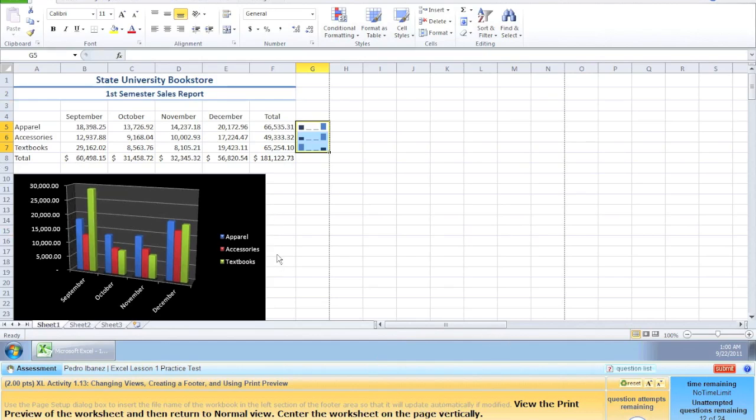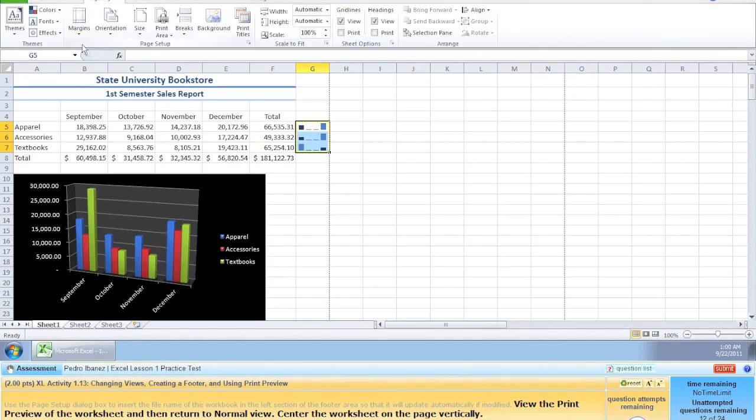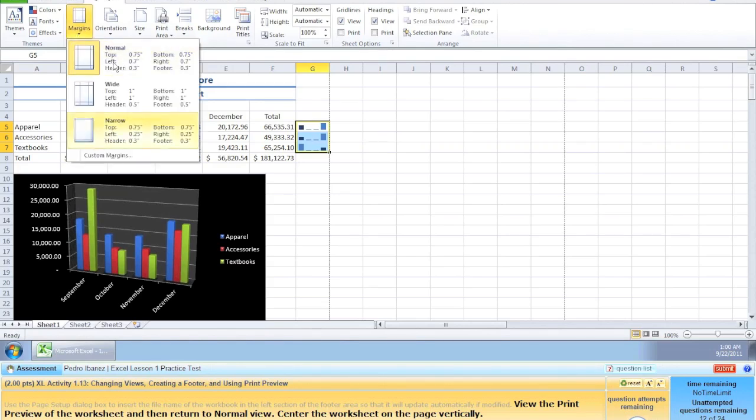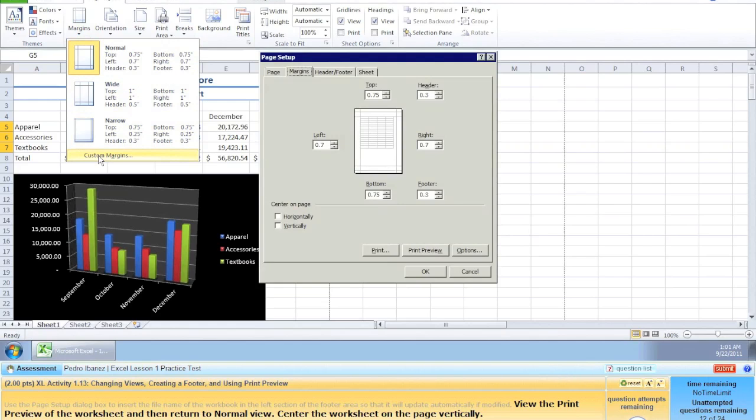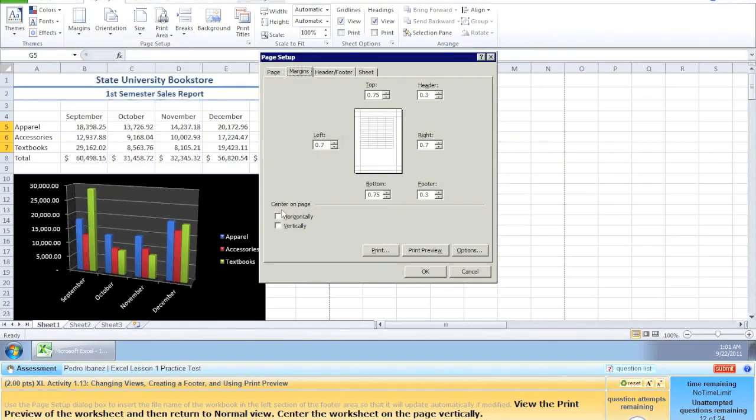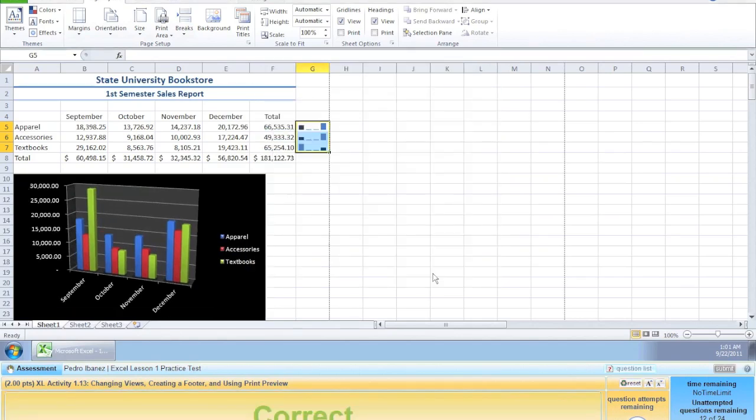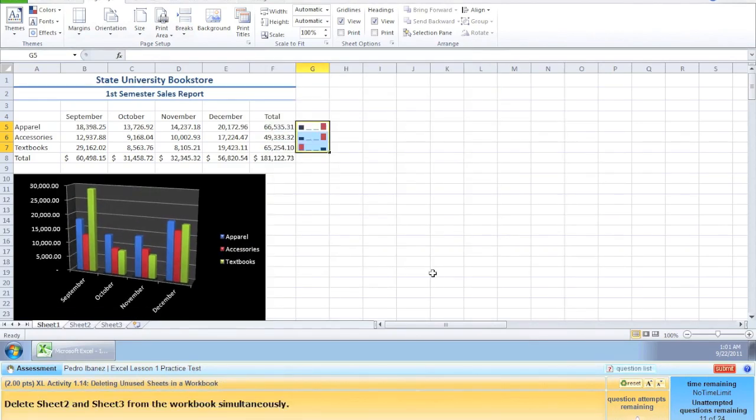And center the worksheet on the page vertically. Now for this, center the worksheet. Since we're dealing with everything here, again, it sounds like it will be under Page Layout, won't it? Page Layout, and let's go to Margins. And nothing here, so go to Custom Margins. And here it is, center on page vertically. Okay? Boom!